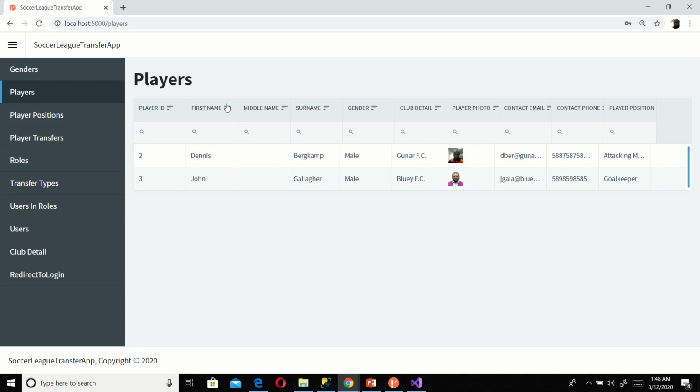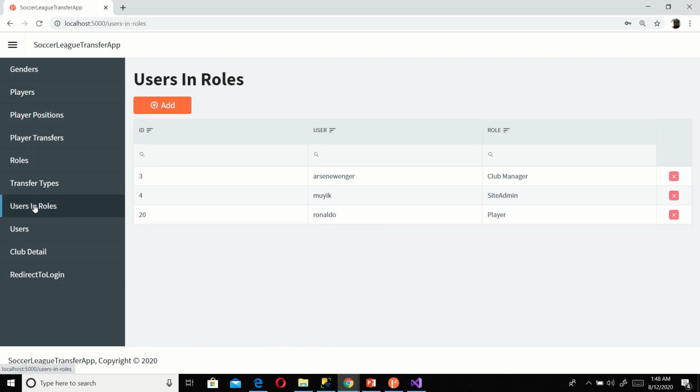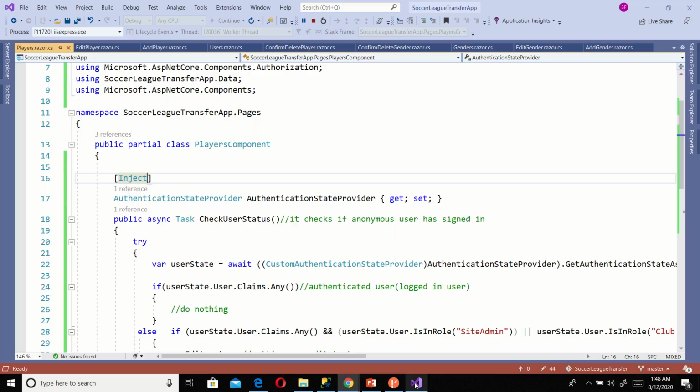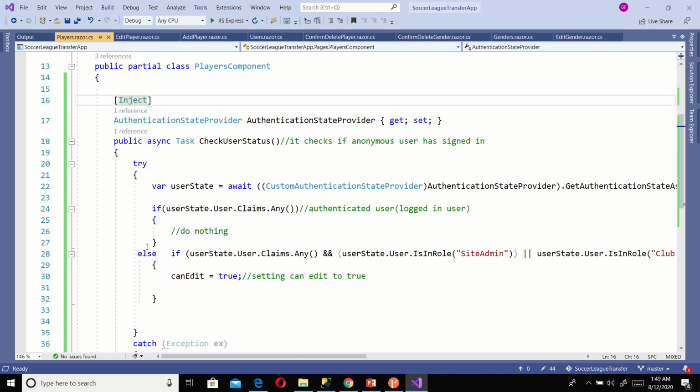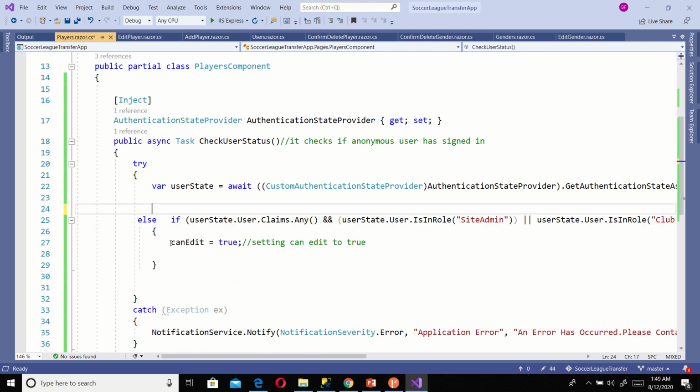Let's see roles for users in role. Moyik is in site admin. Let's do some bit of debugging. Refresh. The error is coming because of what we did here. So let's just maintain this.